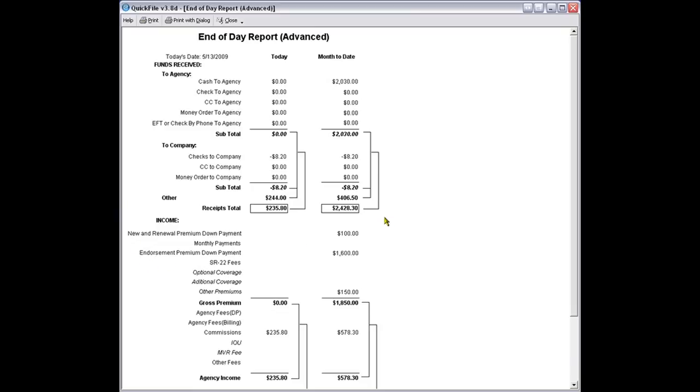Now, as you can tell, it's quite a bit larger. It's got a lot more detail to it. It gives you a really good understanding of what's going on in your office. For example, if you want to see all the monies that were taken by or to the agency, cash, check, credit cards, money orders, EFTs or checks by phone, it's all listed right here. If you want to see the month-to-date totals, they're listed here. You can run this report just for today, or you can run it and include month-to-date information.